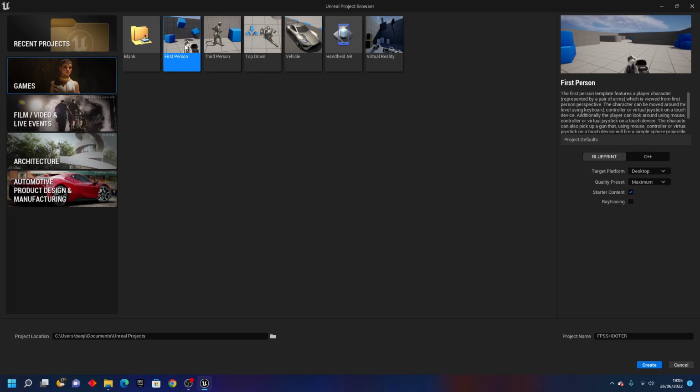Once you're here, select the first person, as we're going to be building our game using this template. And then we're also going to use some of the starter content, so make sure you just check this box where it says starter content. Then just give your project an appropriate name. I've called mine the FPS shooter, and now we're ready to get started.